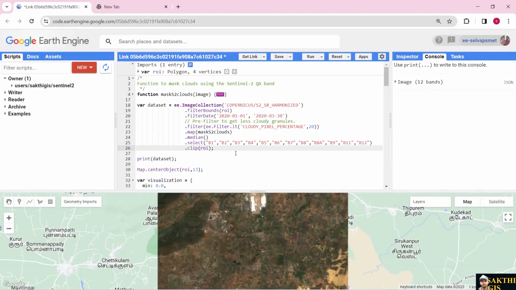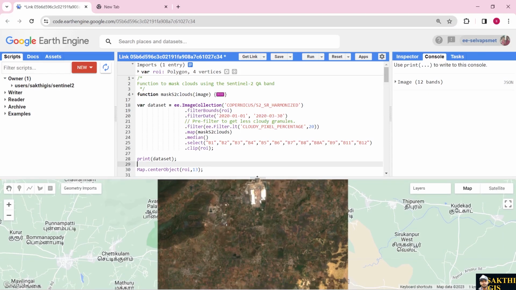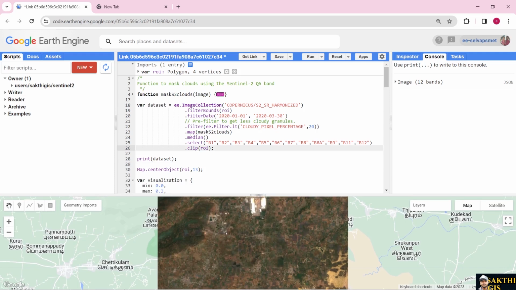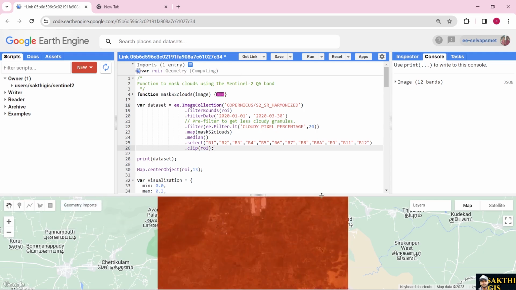Again we will come to the Google Earth Engine code editor. In this we are going to see how we can do supervised random forest classification in the code editor. First, the variable ROI, which we have already created, is our region of interest, and that boundary is a file.